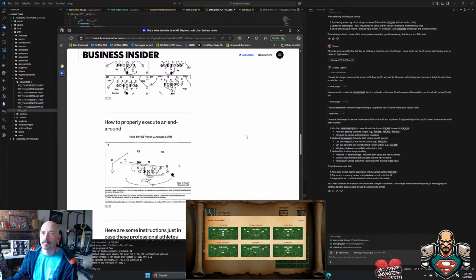How to properly execute an end around. So what the heck? Okay, so we got an end. This is the route, and he's going to run over here and then block somebody. And this is an offensive lineman. Look, he kind of goes out here and blocks. Check that play out. Crazy. He stays within the 5-yard zone and blocks over here. That's kind of interesting.